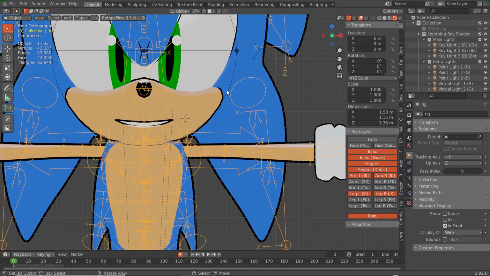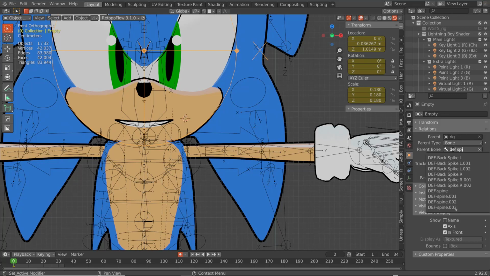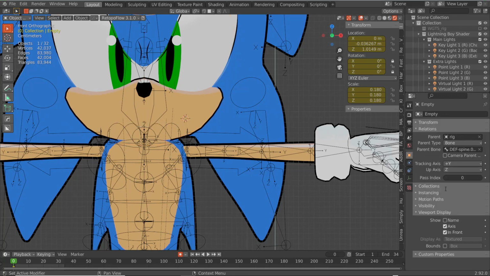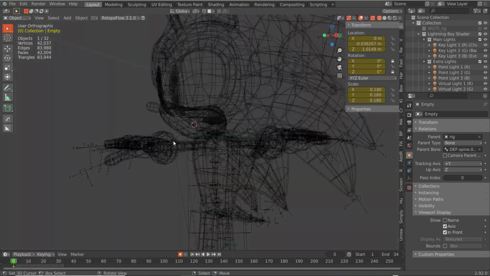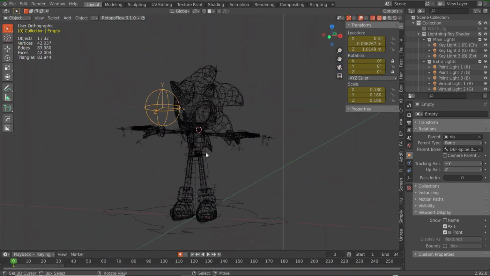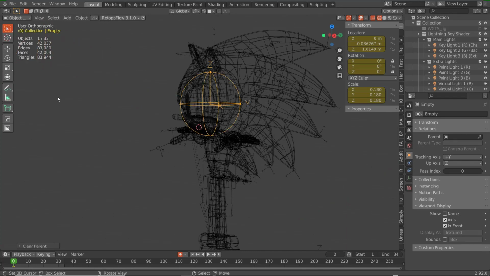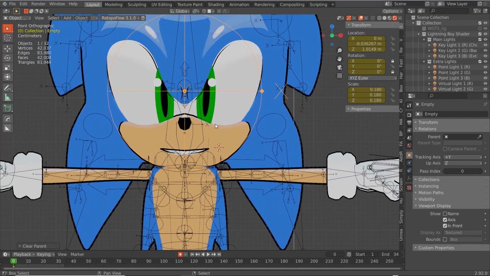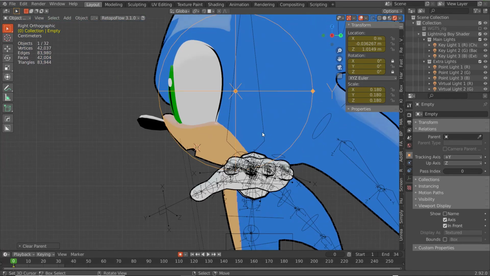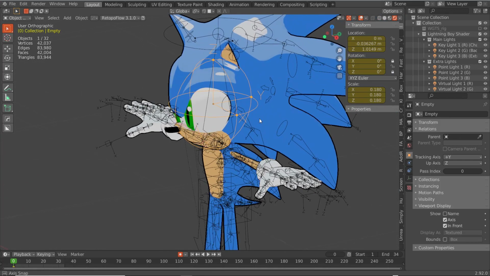Alright, so this is the part where we start parenting the empty to the rest of the rig so that everything moves properly. I tried some things initially that didn't work, like parenting the empty to the head bone directly, but because the head bone's axes were off, I came up with a different solution.